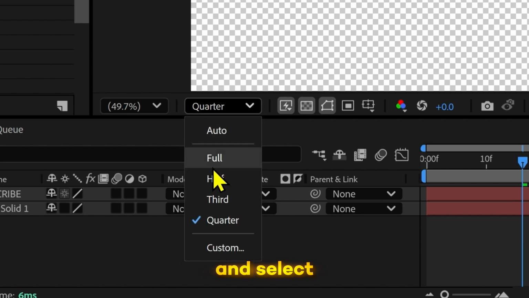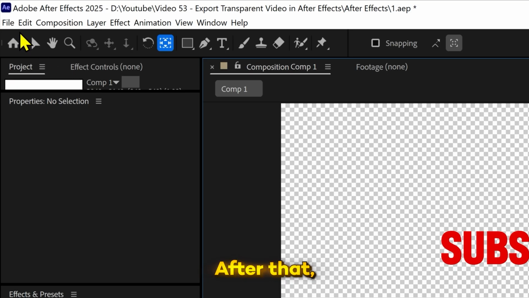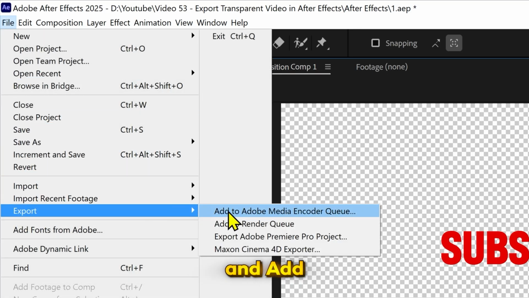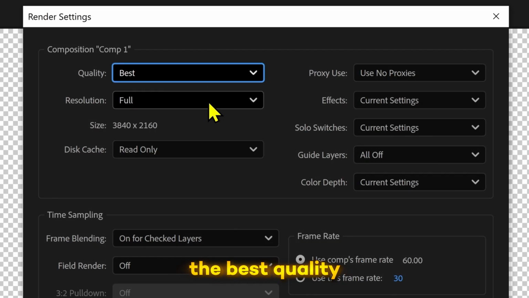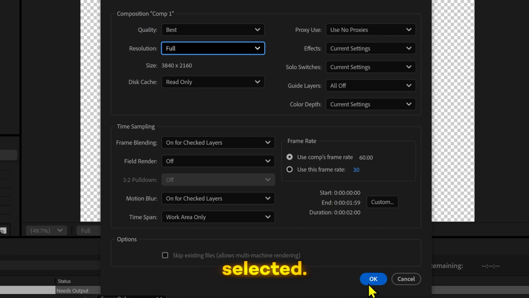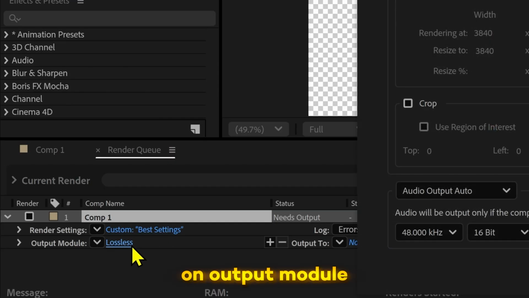Next, click here and select the full resolution. After that, click on File, Export, and Add to Render Queue. Click on Render Settings and make sure you have the best quality and full resolution selected. Click on OK. Next, click on Output Module.